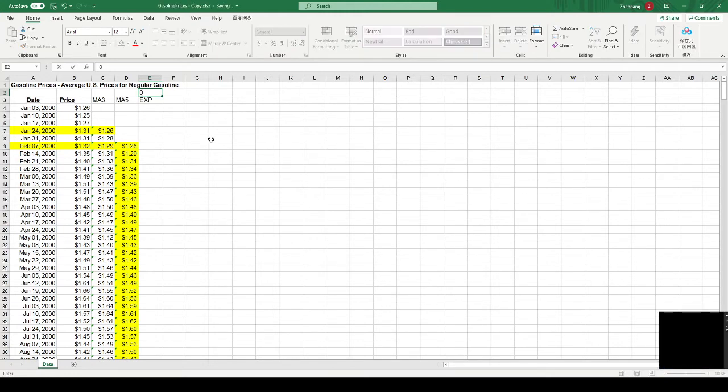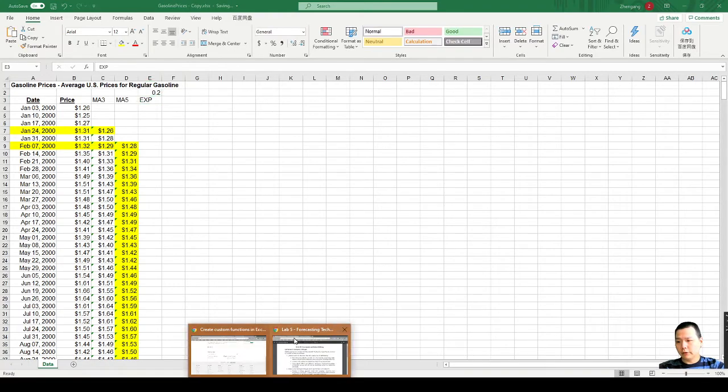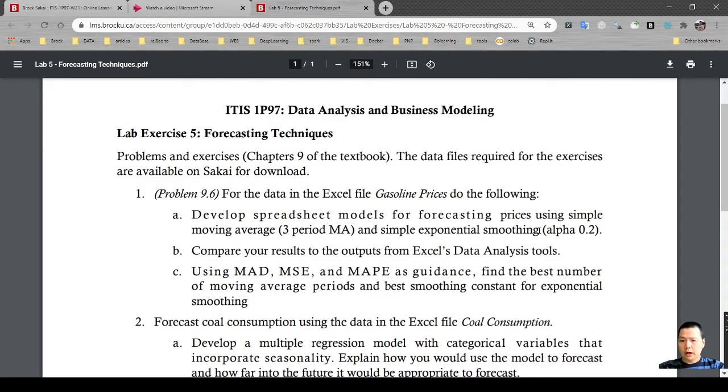We need alpha. The alpha is defined by the question. So let's go back to the question. I think it's 0.2 here, right? Alpha is 0.2, which means what?